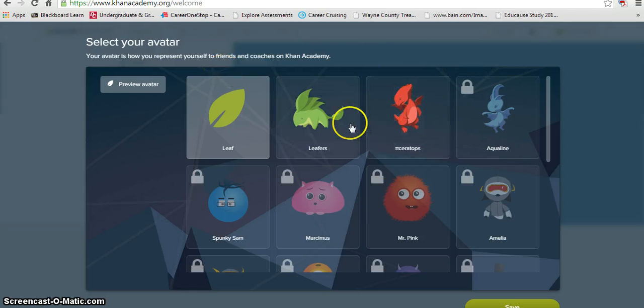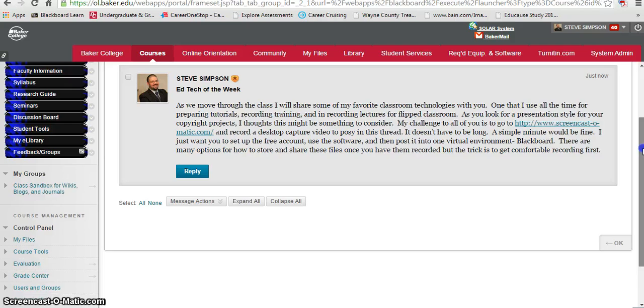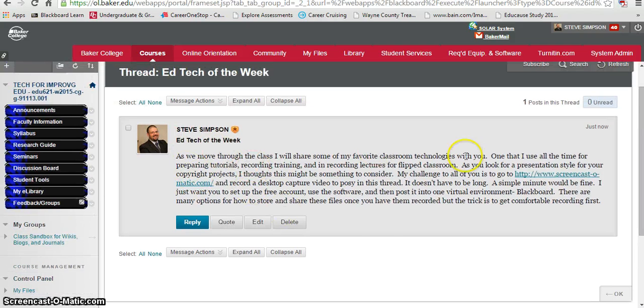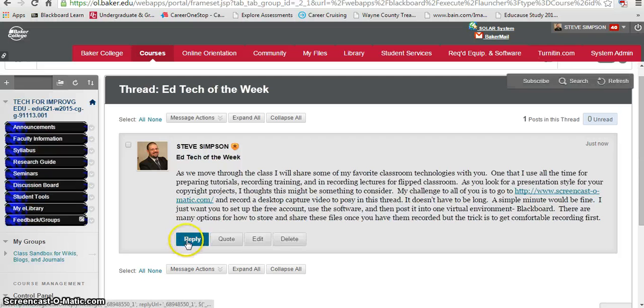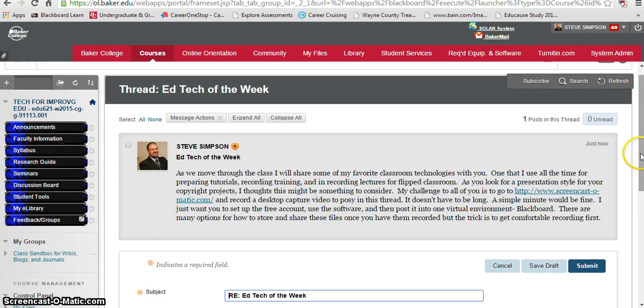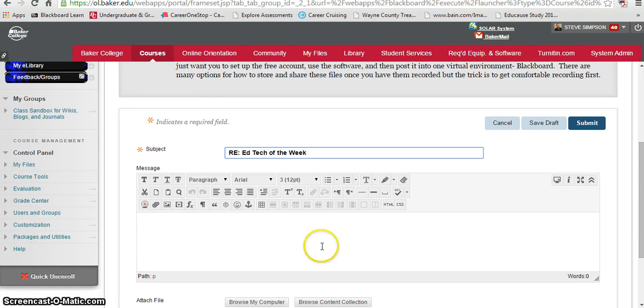Now, once you record your video, what you'll need to do is post it into the classroom, which is a little bit different process. So to do that, you're going to go to Blackboard, and you can see I'm already in our class in the Ed Tech of the Week. You will click Reply, but this works in any of the screens that we have. And then there are a couple ways to do it. My recommended way is to save your Screencast-O-Matic recording as a video file to your hard drive or to an external drive or to your PC, and then come down here to the Embed Media link.